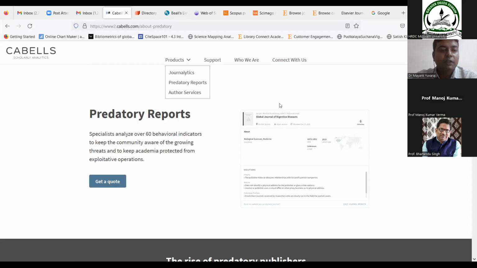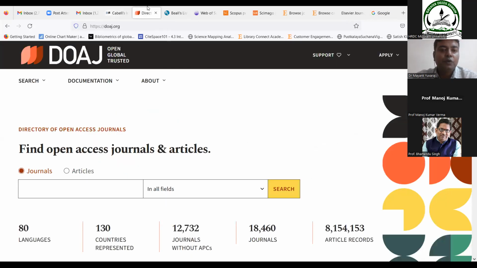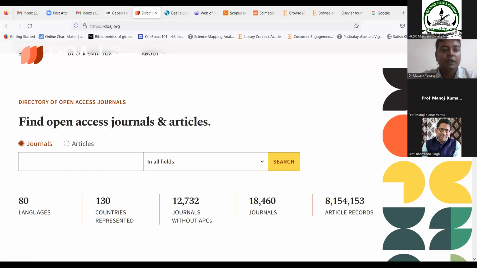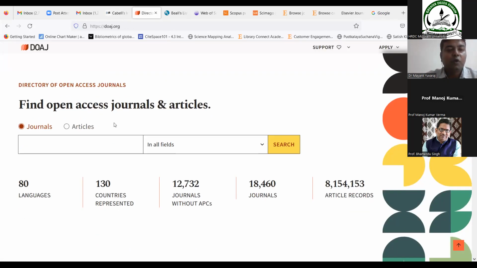Now regarding the whitelist tools. The first tool that I would like to mention is DOAJ, the Directory of Open Access Journals. This tool basically includes open access journals only. Suppose you want to find journals in commerce.